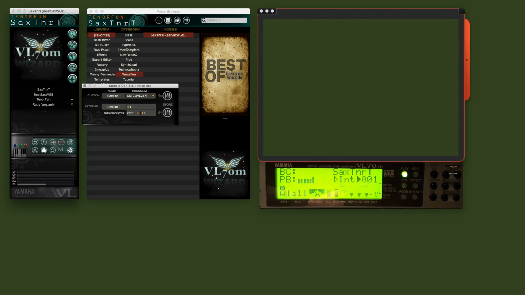Why is this important? Because you need the combination of storing the voice into the custom memory and storing as well a part into the internal memory in order to reproduce the complete sound. Don't ask me why, it's a very complex thing that Yamaha has done, but this is how it works. So if you really want to hear the voice as it sounded initially, you're gonna have to select the internal slot. So let's try that.